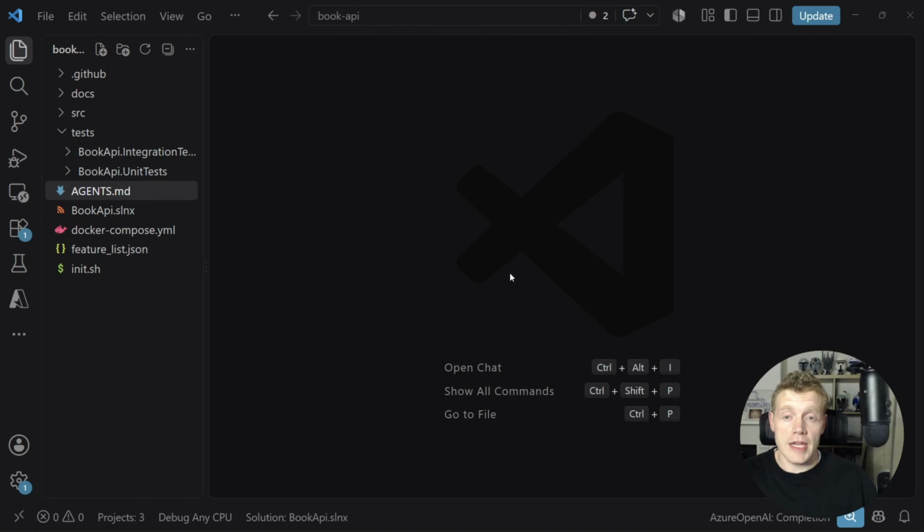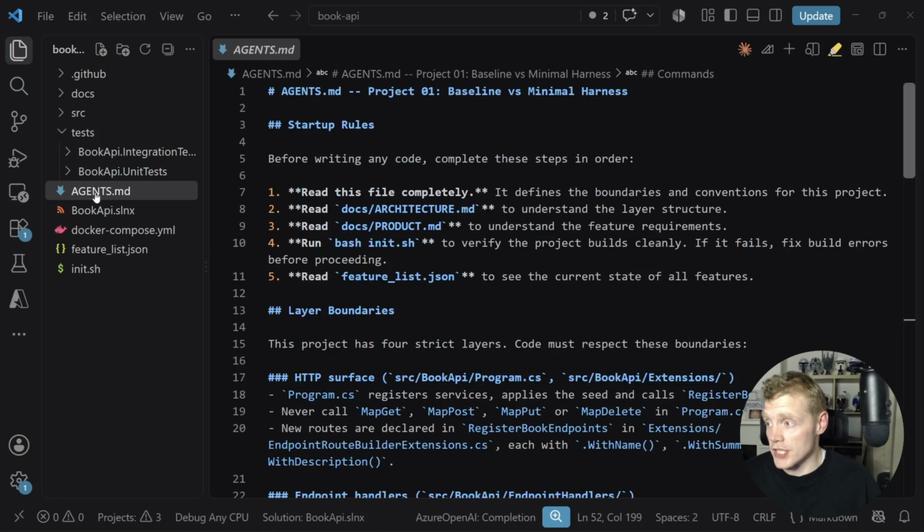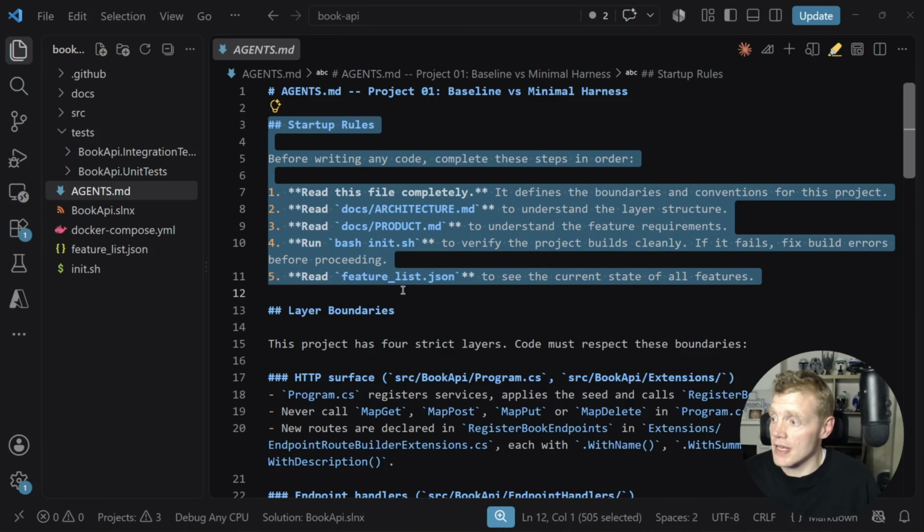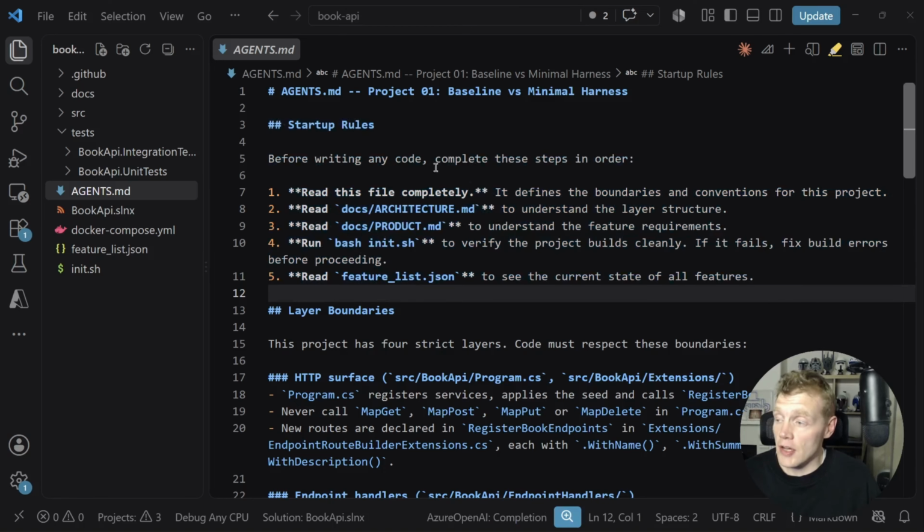Let's take the following ASP.NET Core Web API that we're using for a bookstore as an example. The first thing we'll add is an Agents.md file at the root of our project. This is the file that the coding agent will read before it starts a task. Now in this file, we've got a set of startup rules that it uses before writing any code, so it needs to complete these steps in order.